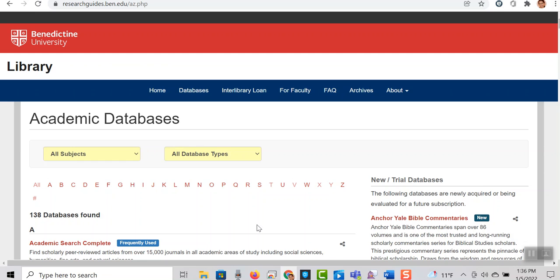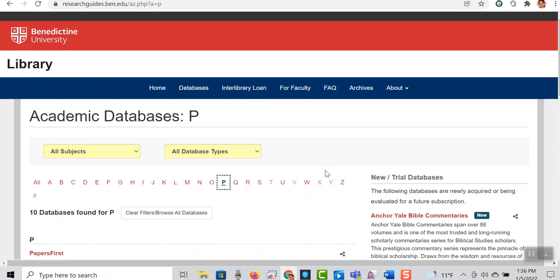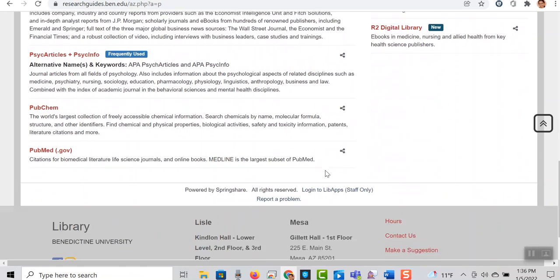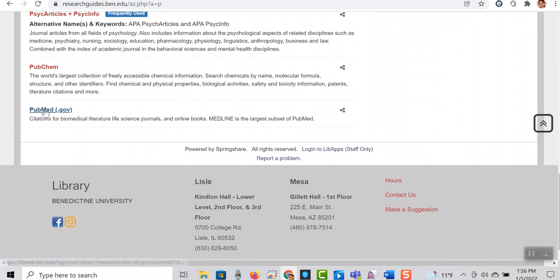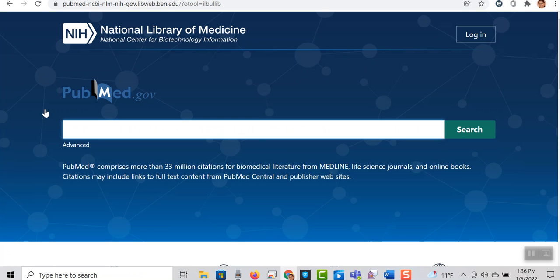So now I'm going to the P section and then to PubMed, which is the last one there. Now PubMed is a free government database. There's no subscription for it, and you can go directly, but the journals that we subscribe to will not be available to you on the government website if you go directly. You have to go through the library portal like I showed you just now, okay?